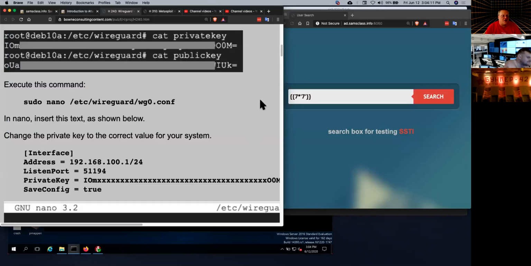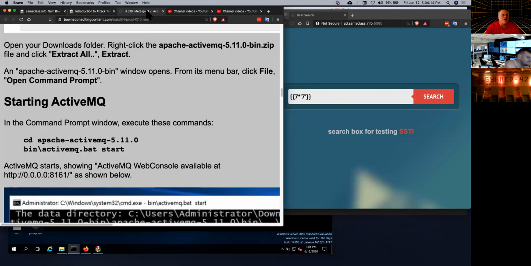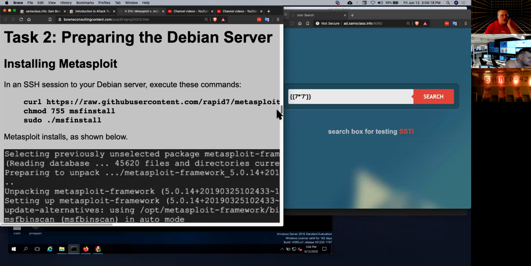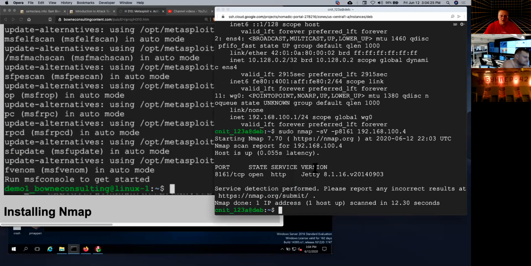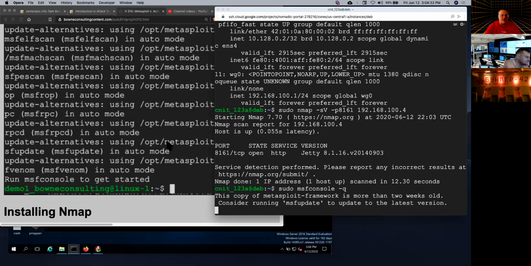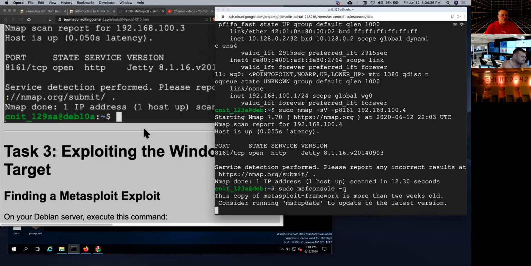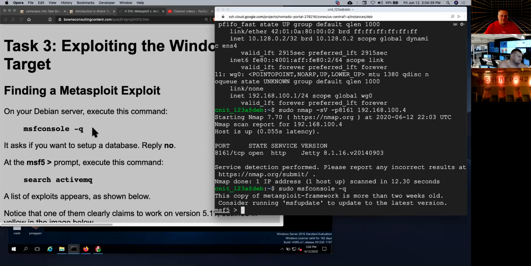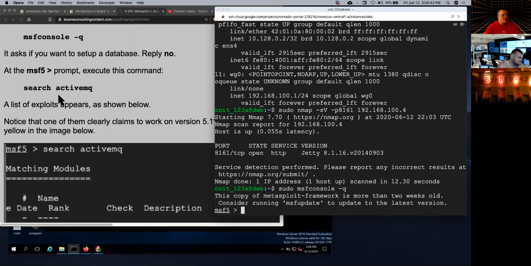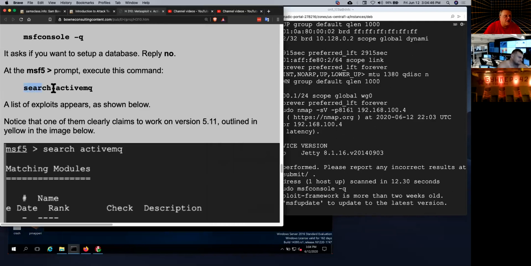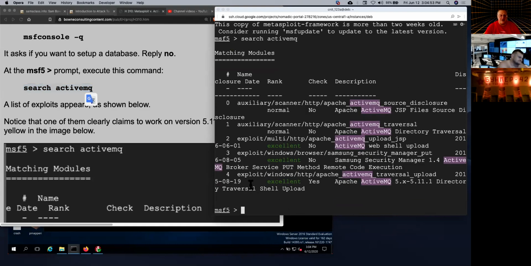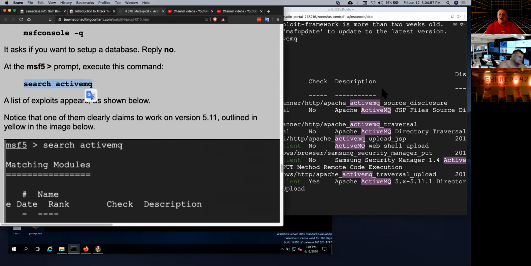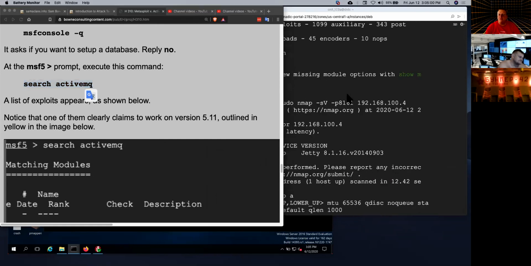So I'm going to go back to my instructions and get to my Metasploit instructions here. So I've started ActiveMQ. I've installed Metasploit on my Debian server. And I always start with sudo msfconsole -q to avoid having a big banner. That takes a minute or two to start, so I'm going to start that. So I start Metasploit console, and now I can search for ActiveMQ exploits. You can search for exploits with that name in them here. And there are 5 exploits found, numbered 0 through 4. And I had version 5.11, and I think it was Nmap that showed me that.